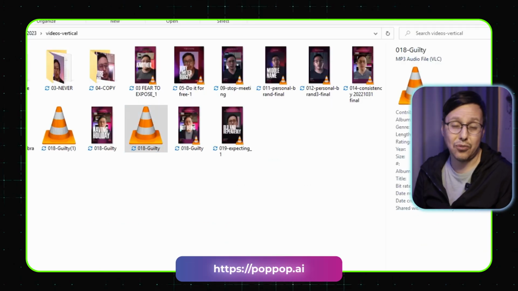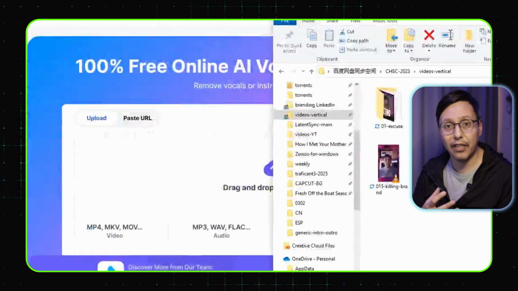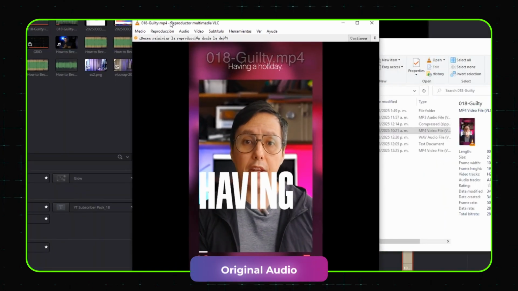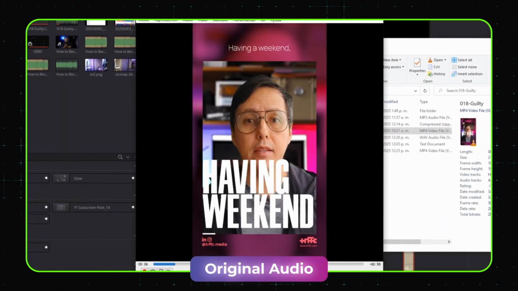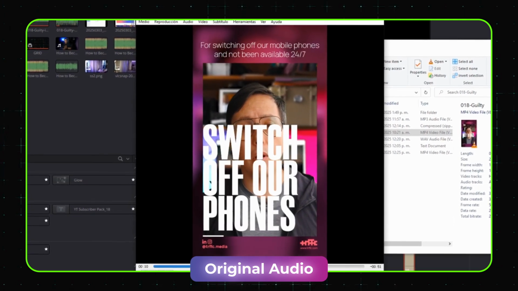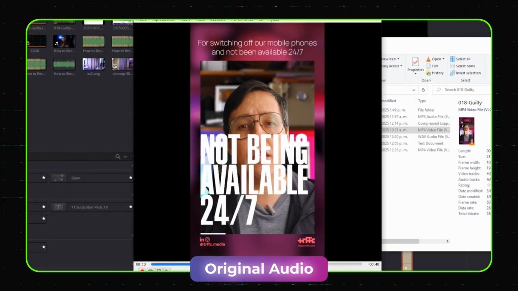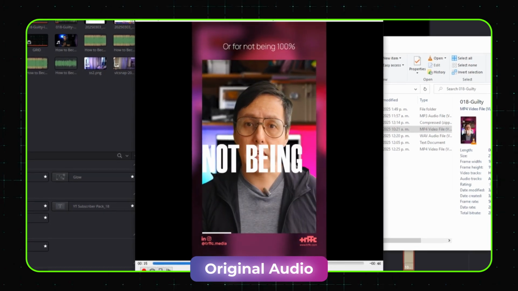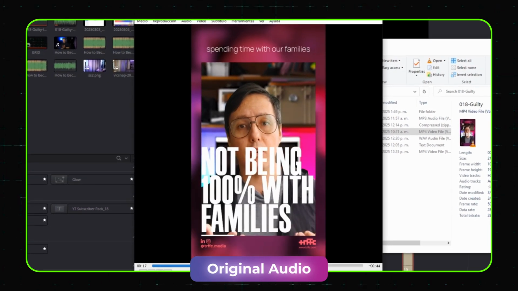Having a holiday, having a weekend, taking lunch break, for being sick, for switching off our mobile phones and not being available 24/7, or for not being 100% spending time with our families.